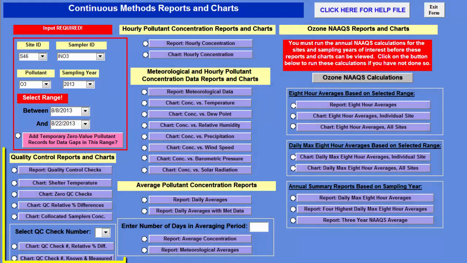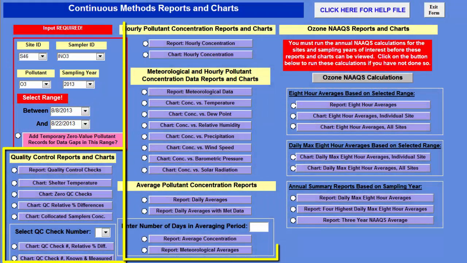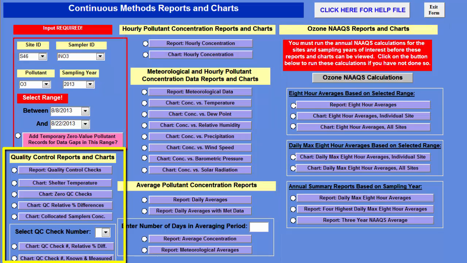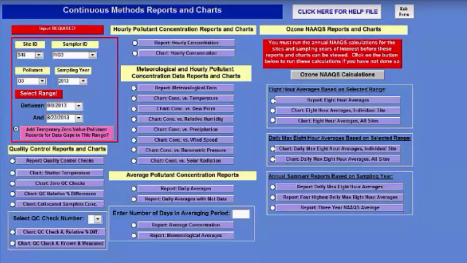You can see that there are 3 panels. On the leftmost panel, we've got the quality control reports and charts, and the buttons are organized so that the buttons that begin with the word report produce a report. The buttons that begin with the word chart produce a chart. So we're going to start off by looking at the options in the leftmost panel here that are quality control reports and charts.